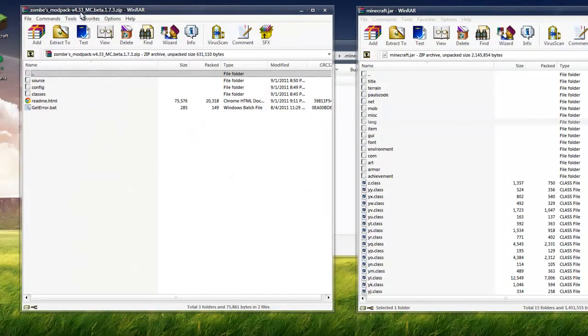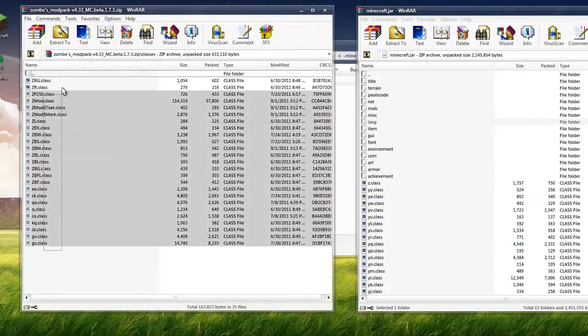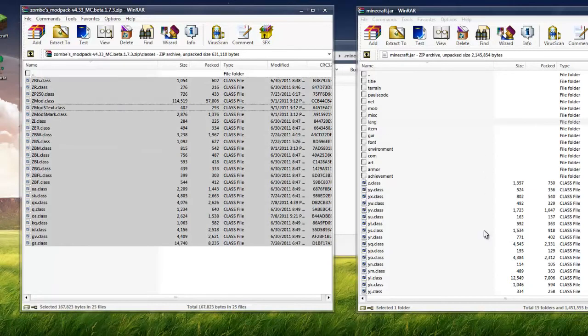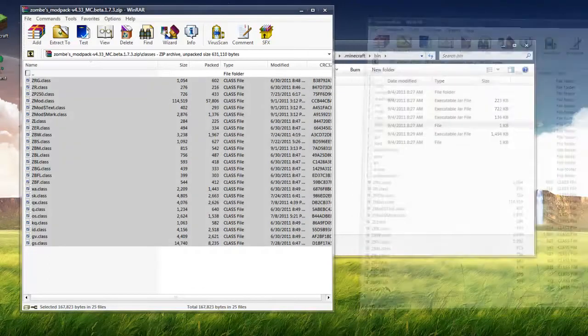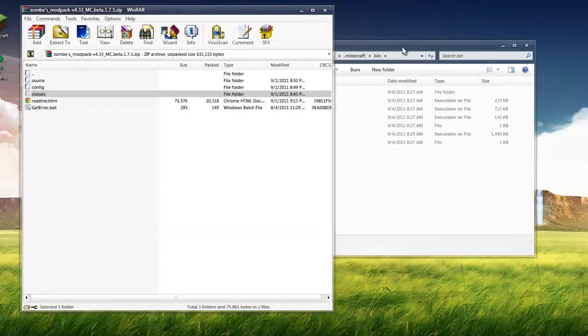So you're going to want to open up the zombie mod pack zip. Open up classes, drag and drop all of these classes in there, hit OK, and now that that's installed, we can then add the configuration files.